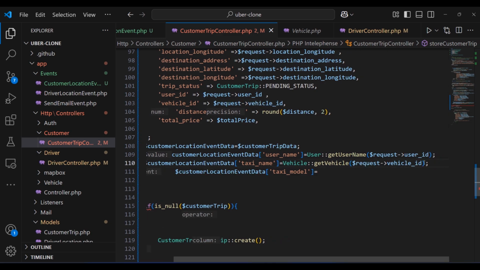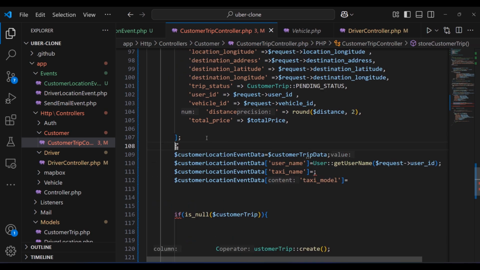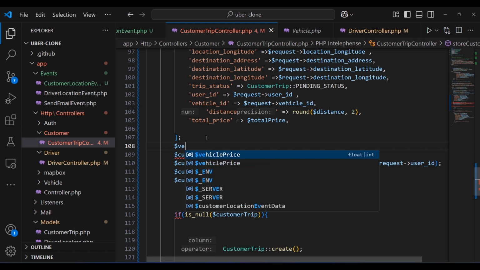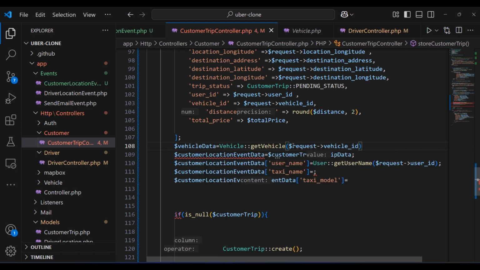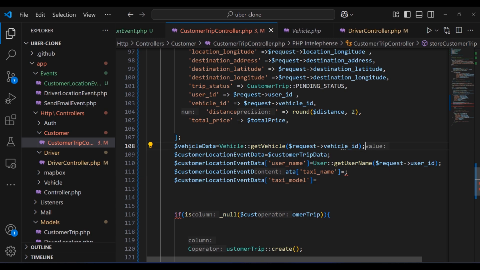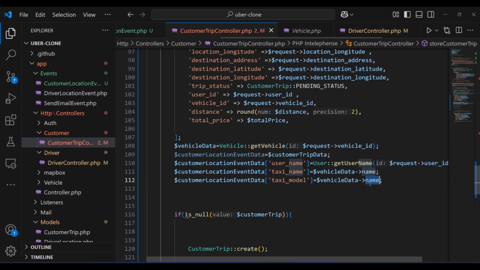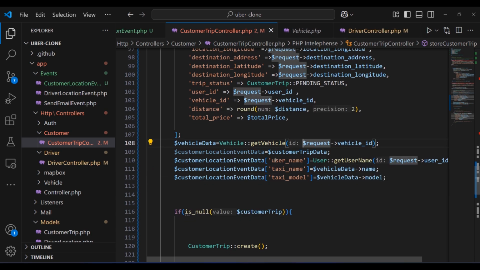And here, let me do this. I'm gonna pass here a variable, vehicle data, and then I'm gonna assign it this. And we're going to use the vehicle data in order to get access to the name of the vehicle. I'm gonna pass here vehicle data, and then we're gonna pass there the name. I'm gonna copy it, and then we're gonna pass it to the model. I'm gonna pass here the model like this. Everything is okay, guys. Everything is okay.